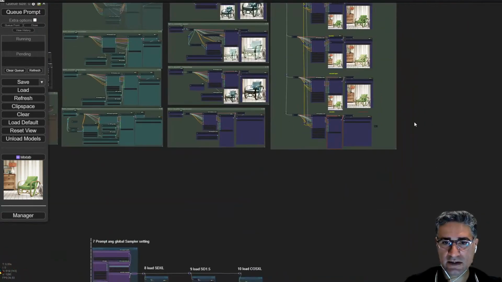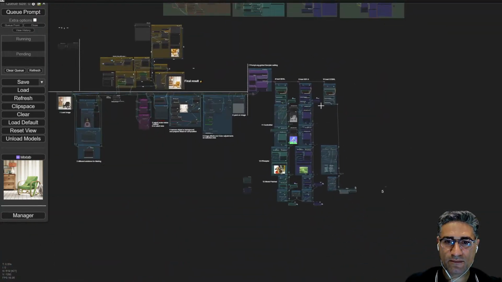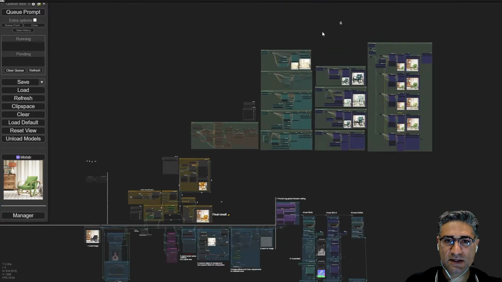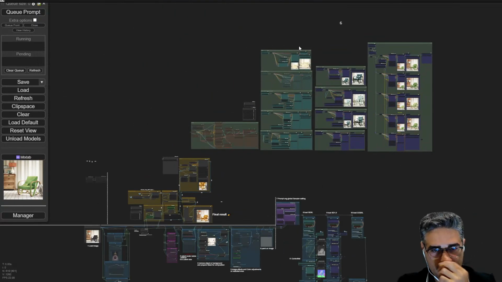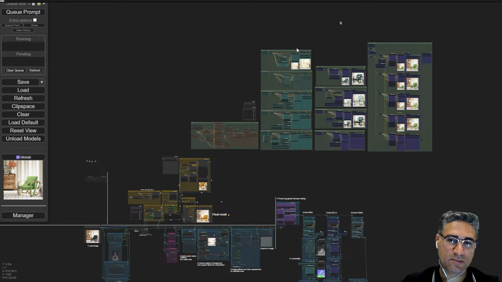Okay, I think it's enough for now, and later I can add some more and better description to this workflow.